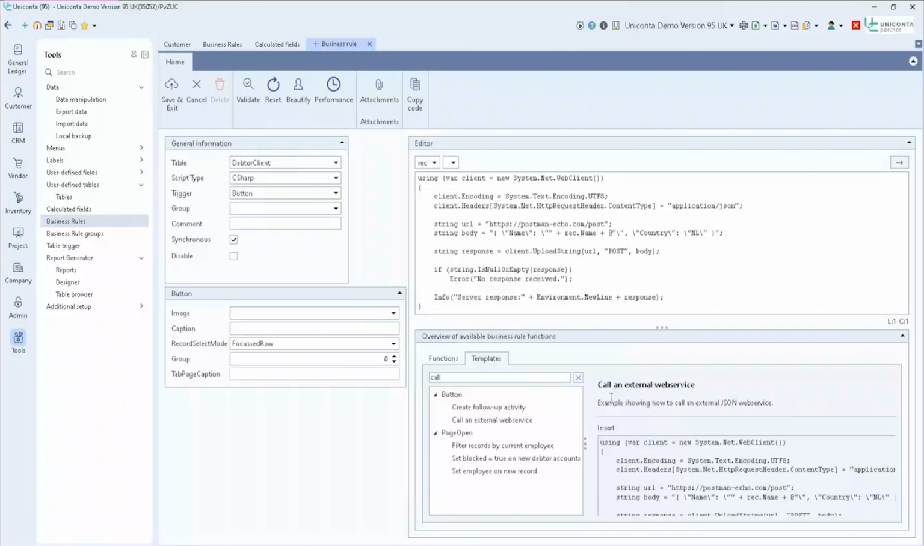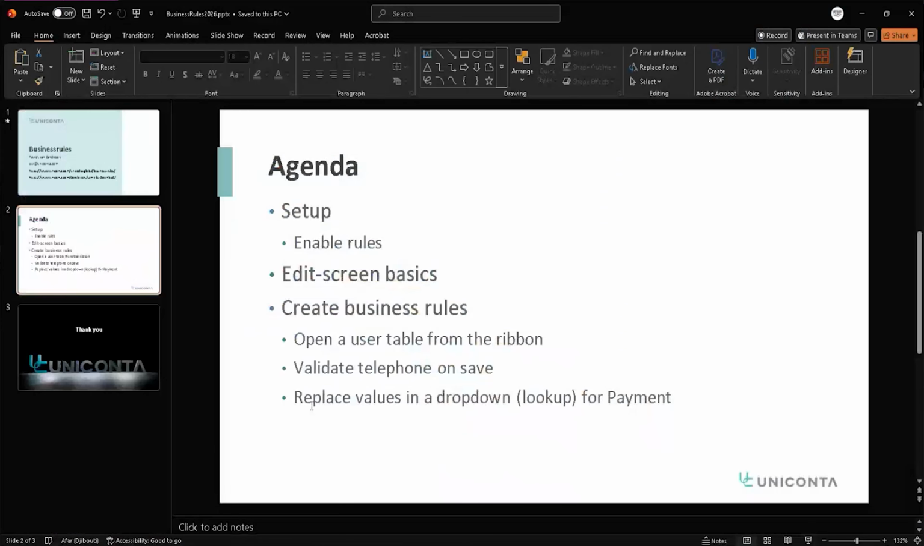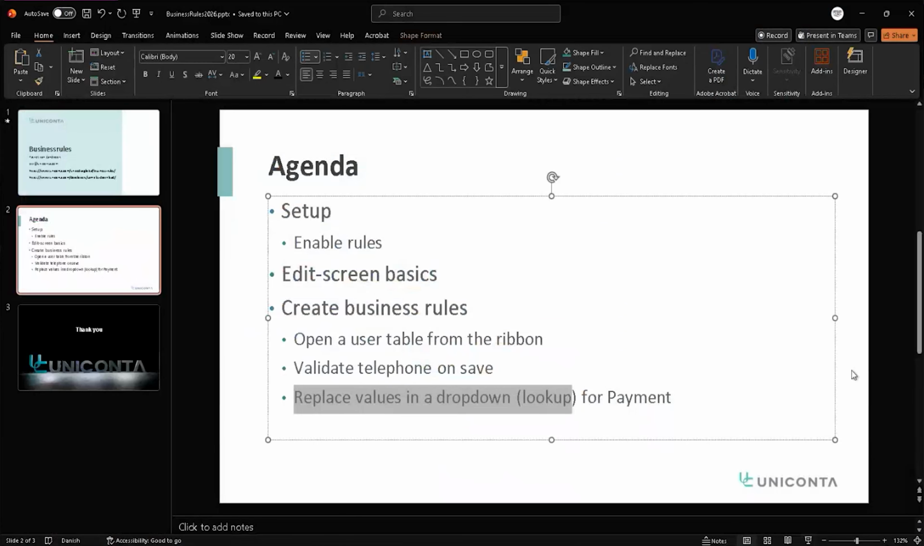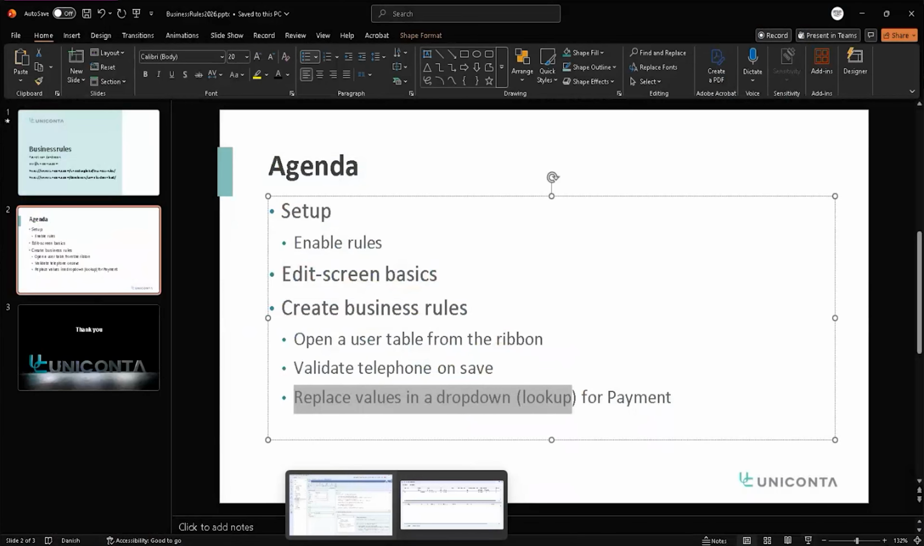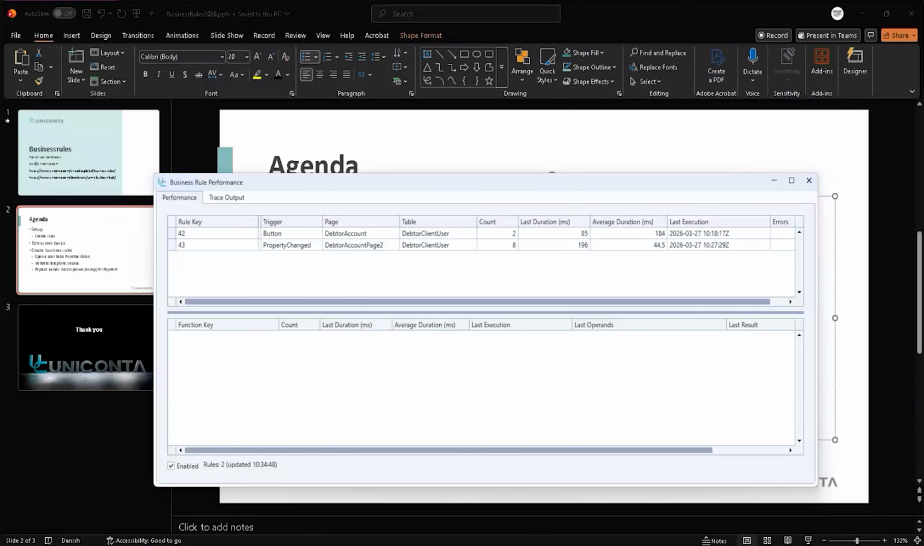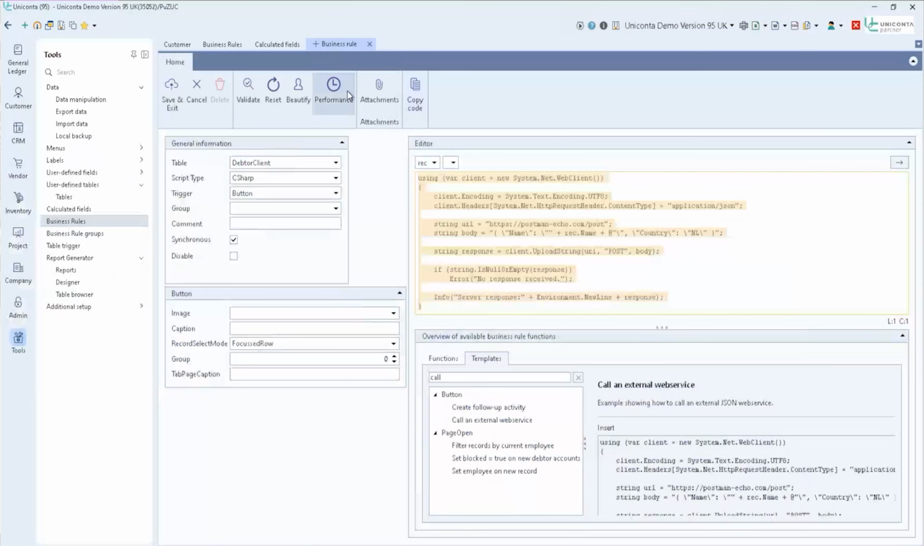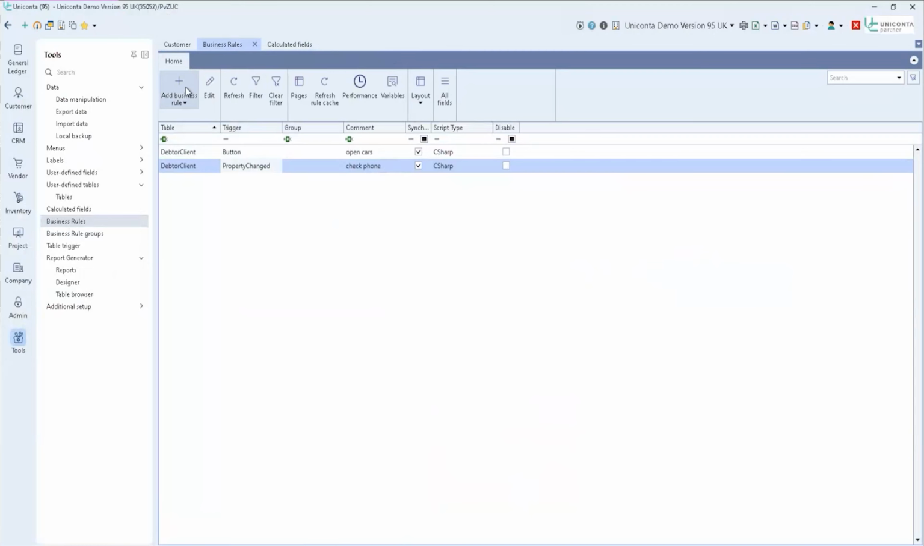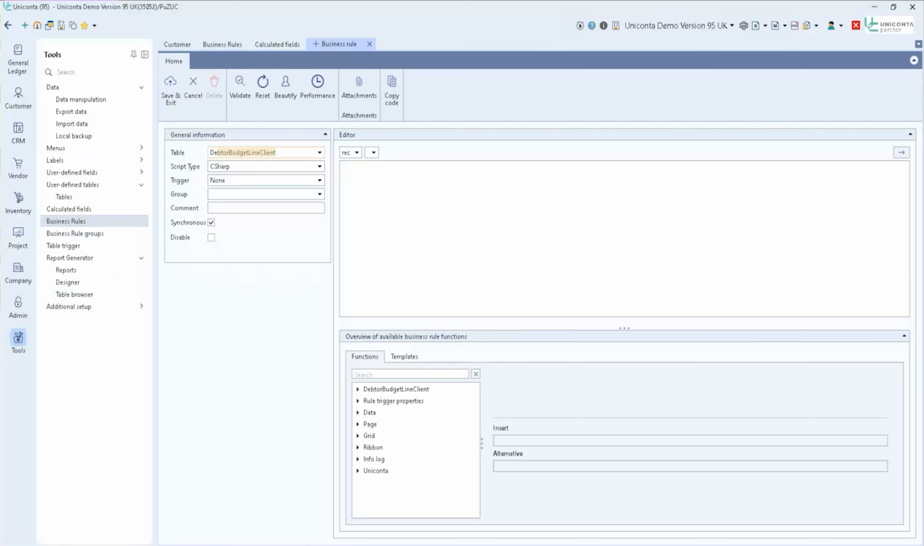And then we're going to do the last one, and that is to replace values in a dropdown. One of the things we want to do in Uniconta is to have a subset of options available in a dropdown instead of all the options. So what we're going to do is add a new business rule, again for the debtor clients. We can alter the lookups on row change as well. I'm going to use page open for now.